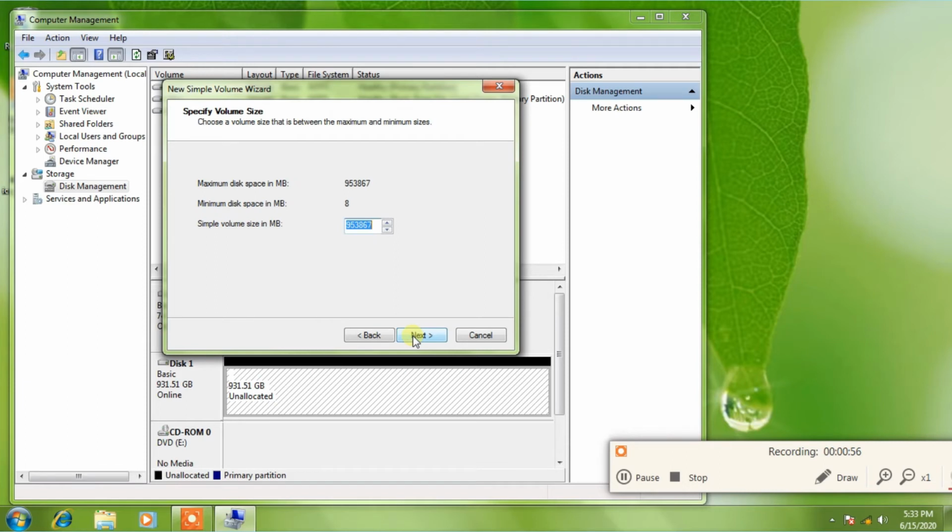Read carefully the instruction that is shown. You will then be asked to enter volume size in MB or megabytes. Remember that the volume must be between the maximum and minimum sizes. For this example, we will type 500,000. Then click Next. Next is assigning the drive letter or path.